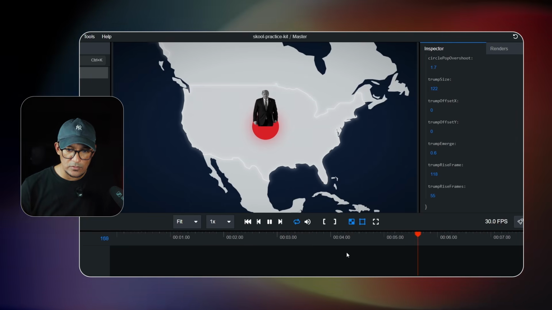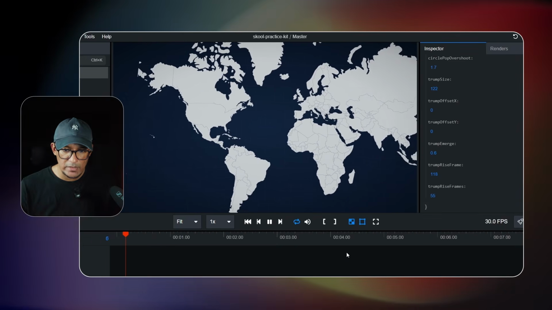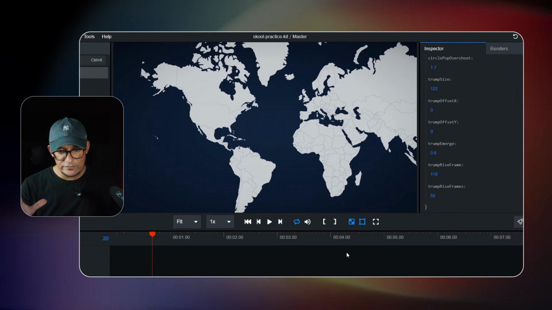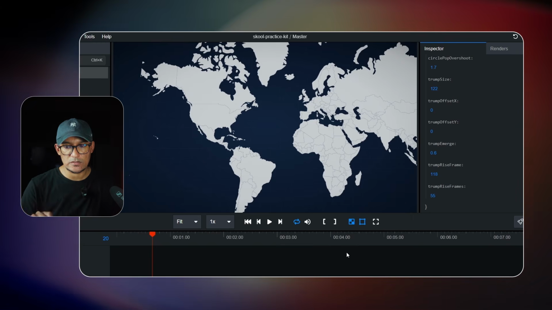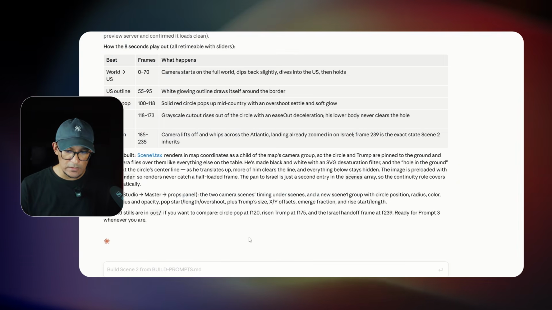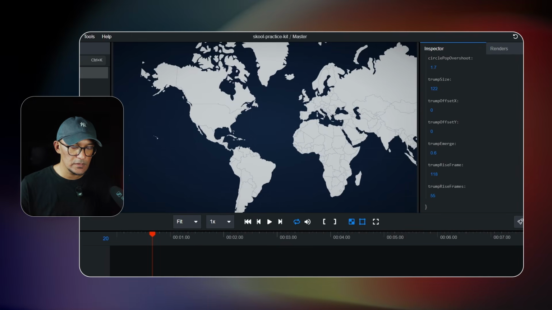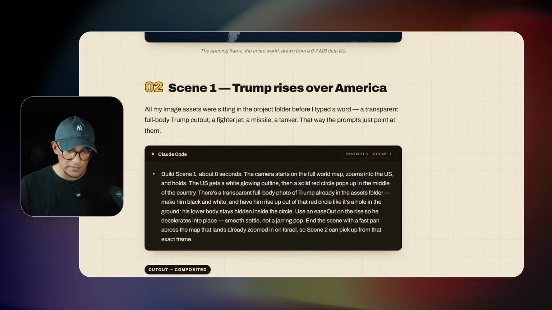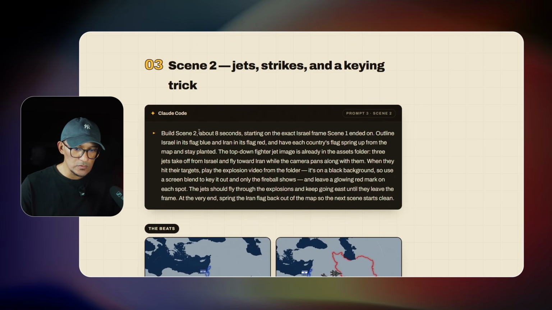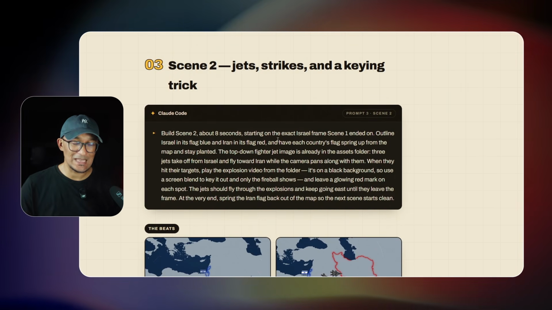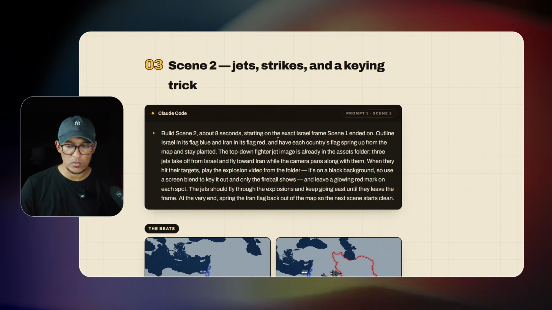So he eases out of that circle, and then we have a pan, and then that last frame ends on Israel. That's because the next scene, which is scene 2, will start on Israel, basically. So if we go back to our little explainer over here, now we've completed this, which is scene 1. Now scene 2 is about 8 seconds, starting on the exact Israel frame scene 1 ended on.